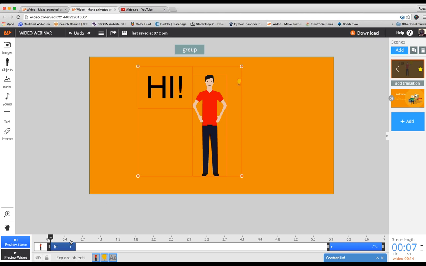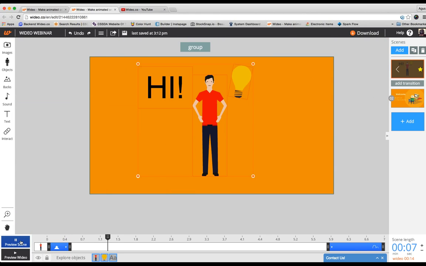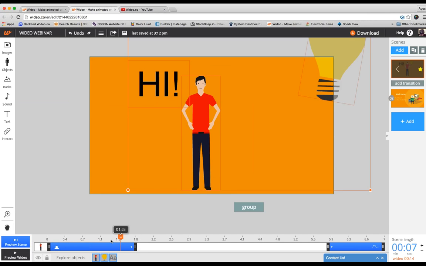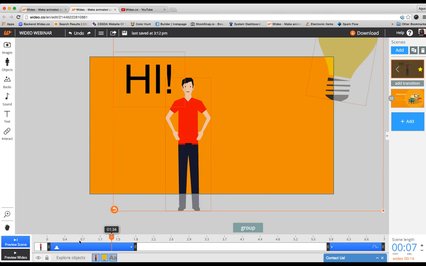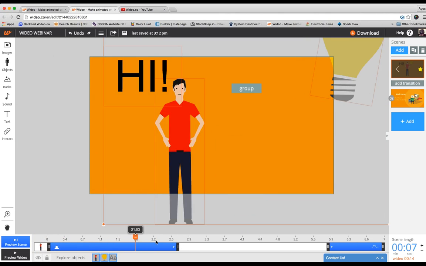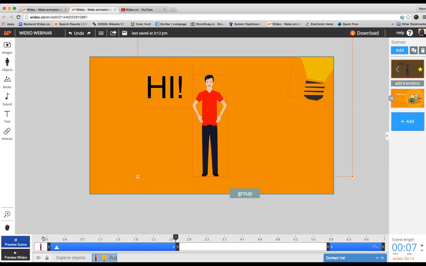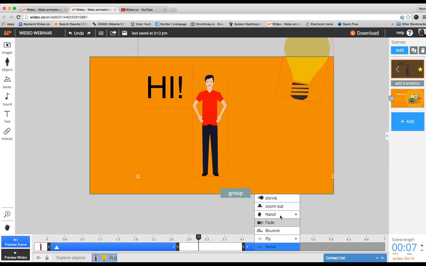So once I have that, I can select an intro animation, and they will all animate at the same time with that animation. And I can make the length of all of them more, to be animated slowly. So this is it. I can do the same with the ending. For instance, bounce.